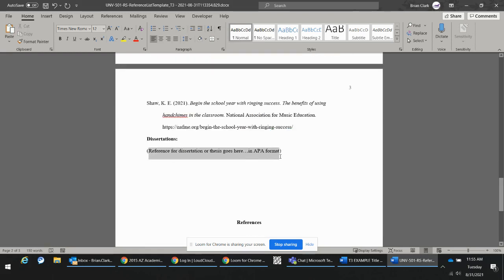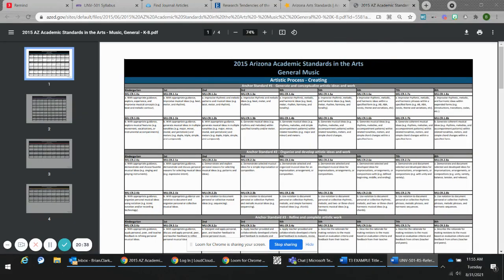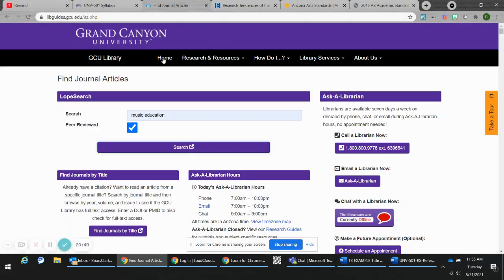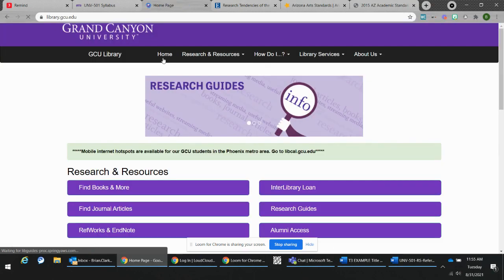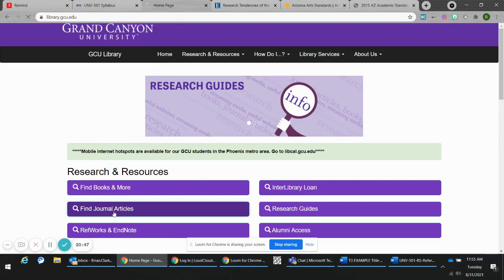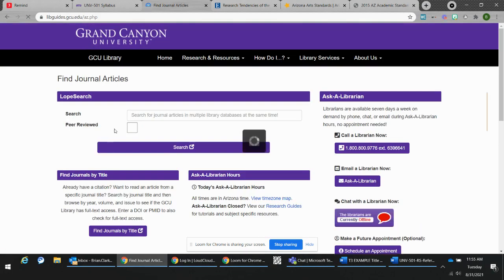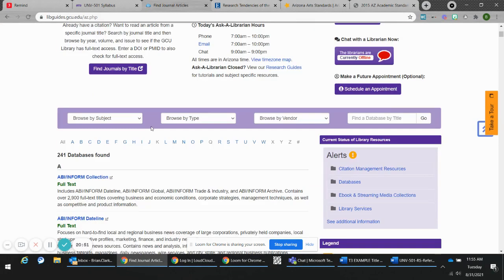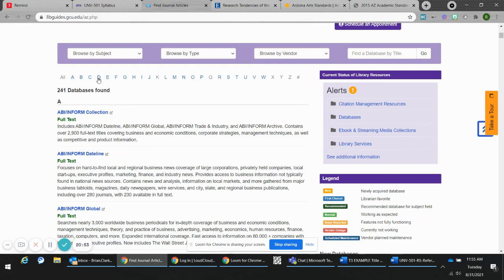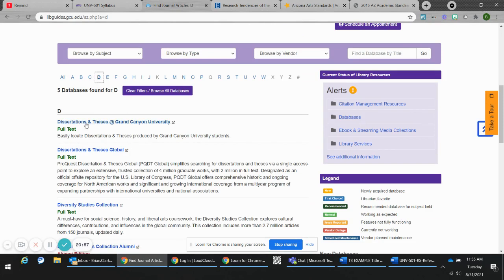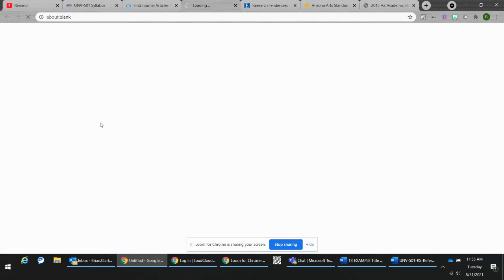Our final reference is the dissertation reference. We are going to go back to the GCU library to find the dissertation reference. Let's go ahead and click the home button. For dissertations, we are still going to click this journal articles link. Instead of searching here, we're going to scroll down a little bit and we're going to narrow down our database. So click on D for dissertations. We can click on this first one right here, Dissertations and Theses at Grand Canyon University.